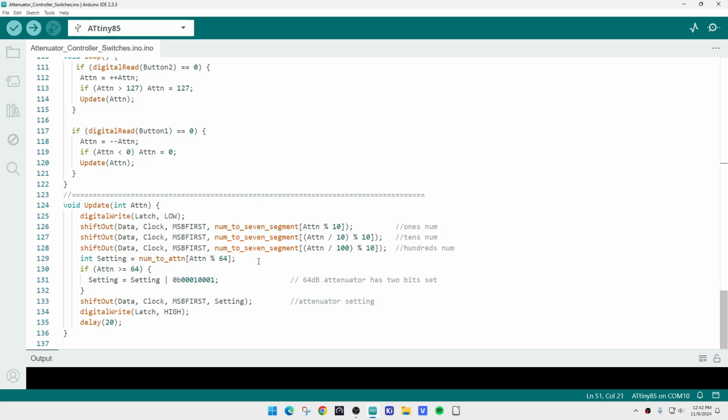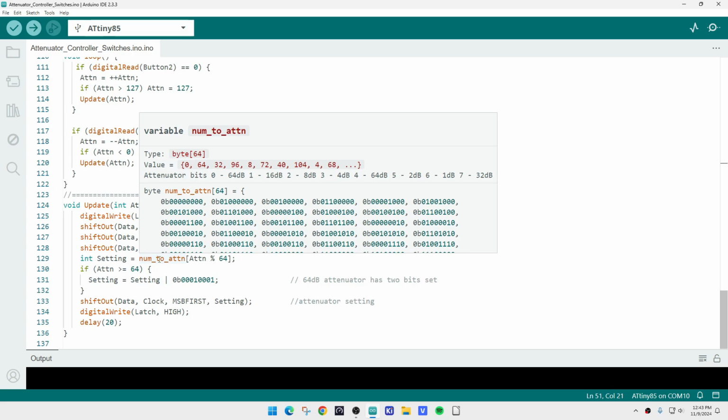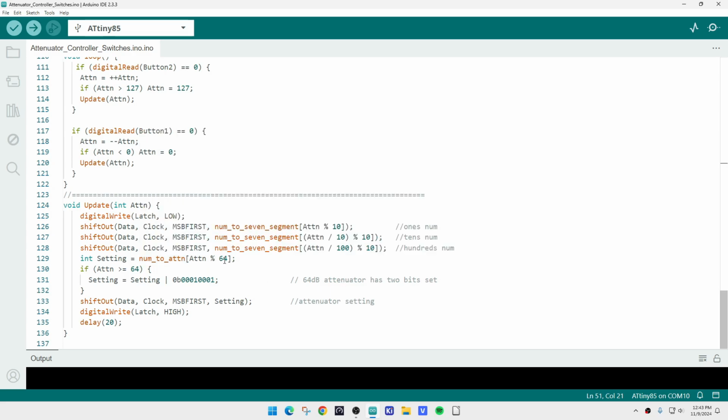And then we're going to need to actually set the attenuation. So first of all, we do a num to attenuation. Remember, those are all of the table, that 64 table. We're going to take the attenuation and we're going to modulo it by 64. And then if it's bigger than 64, we're going to set two extra bits, which is the 64 dB attenuator. So we're going to use that table from 0 to 63. And then if it's 64 or bigger, we're going to set the two bits, which are the 64 dB attenuation, a 32 and a 32, but they're to be used together. All right. And so that's all there is to do it. And then you shift it out. And yeah, that's the very last one that you shift out. And there you go.